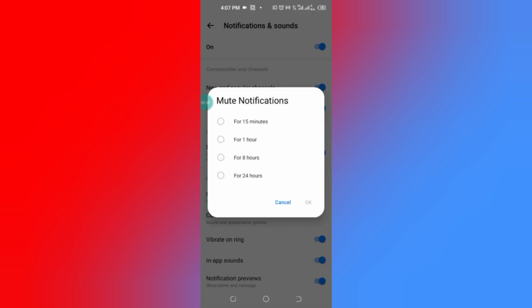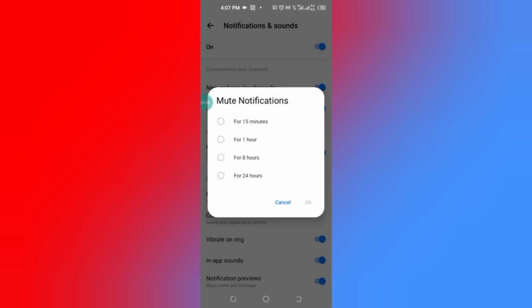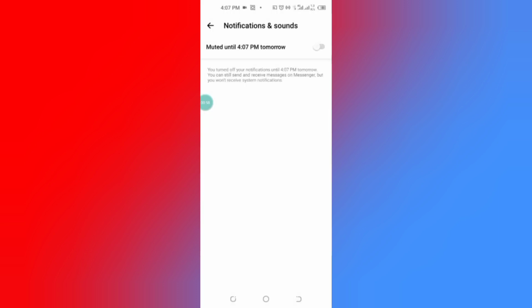Here click on 24 hours. You can select a time. If you don't need to select any time, click on again. Here first click on 24 hours. In this way you can turn off your messenger notification for 24 hours.